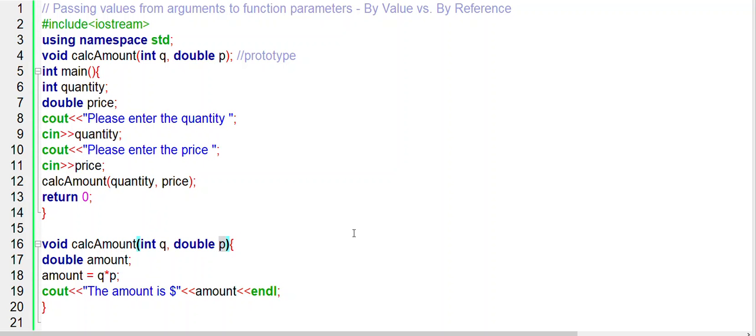So one thing we have not discussed so far is how is this value passed from our argument, meaning argument quantity in this case, to parameter q, and from argument price to parameter p. So how does this go? Now what happens is the default system in programming is what is called the by-val system.